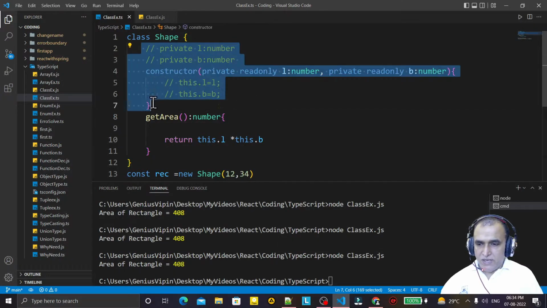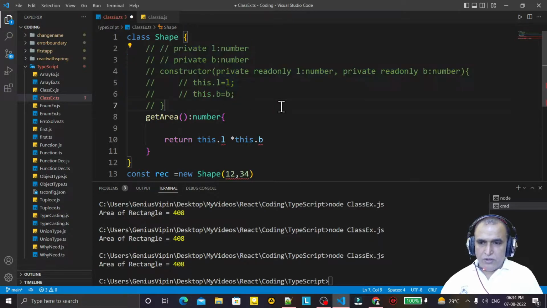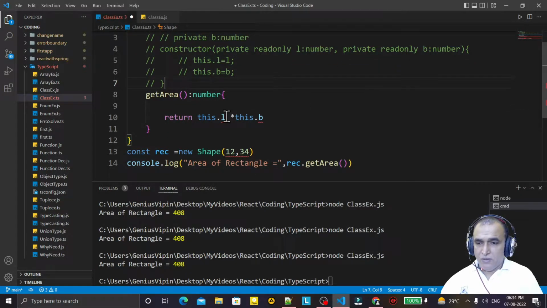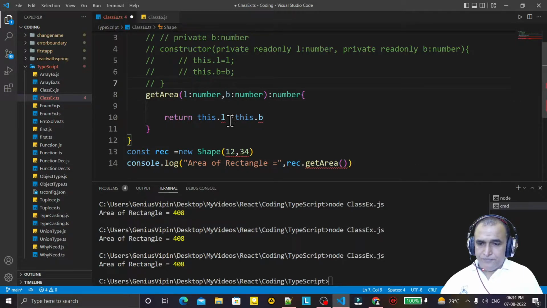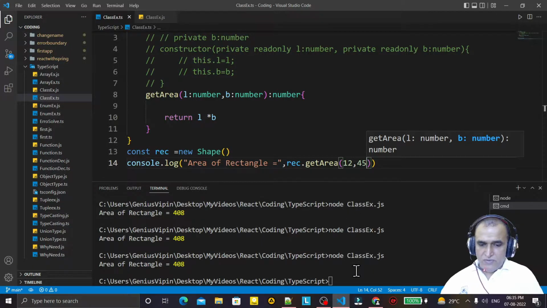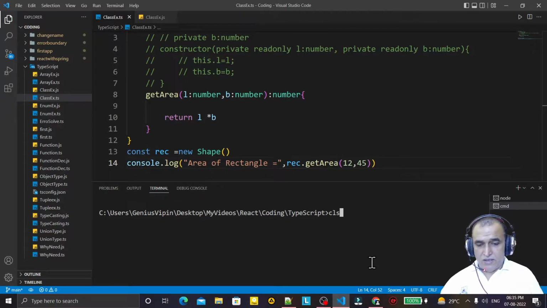So here I just make the constructor a comment because there is no need of a constructor, we are going to use a function. So here I say I have L of number, then we have B of number, remember that, and here no need to use this because it's not an instance variable, it's a local variable. Like this, we save this, and in shape we do not need to provide it because it's not a constructor, but here we can pass this value and we may have the same output as we had. You see, we have the same area like this.